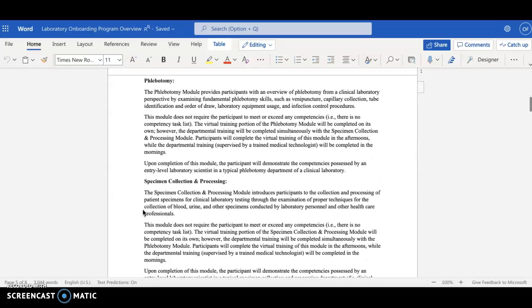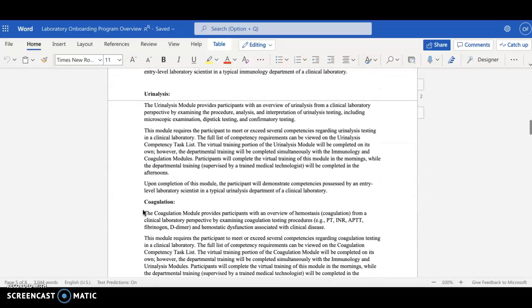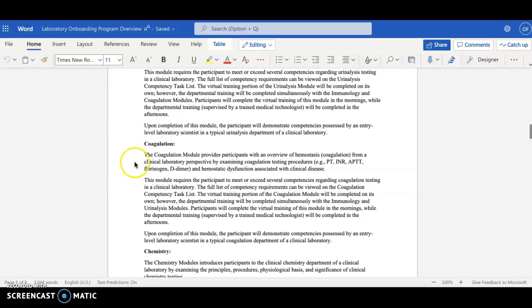So for example, if we scroll to coagulation, here we have our description of what you're going to be learning. And then down here, we'll discuss what you need to complete the module in addition to just the regular virtual training. So your virtual training, and we'll see this in a bit, is mainly just completing either courses in Media Lab or watching videos on YouTube.